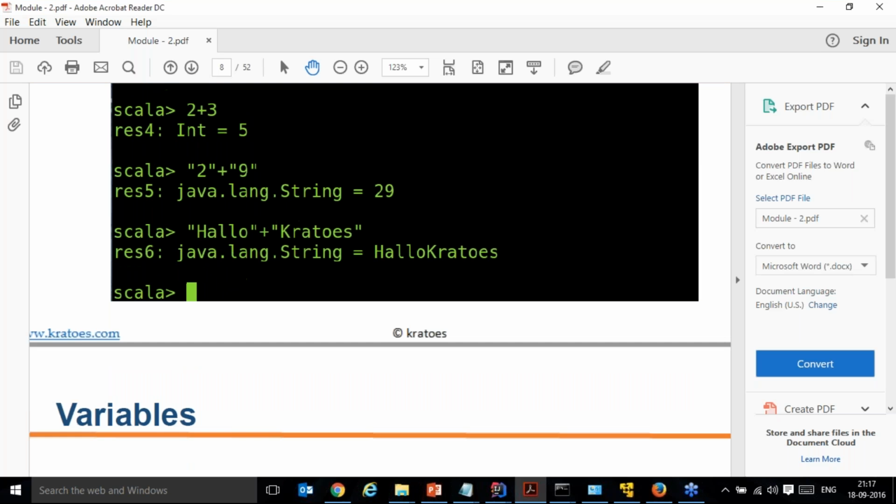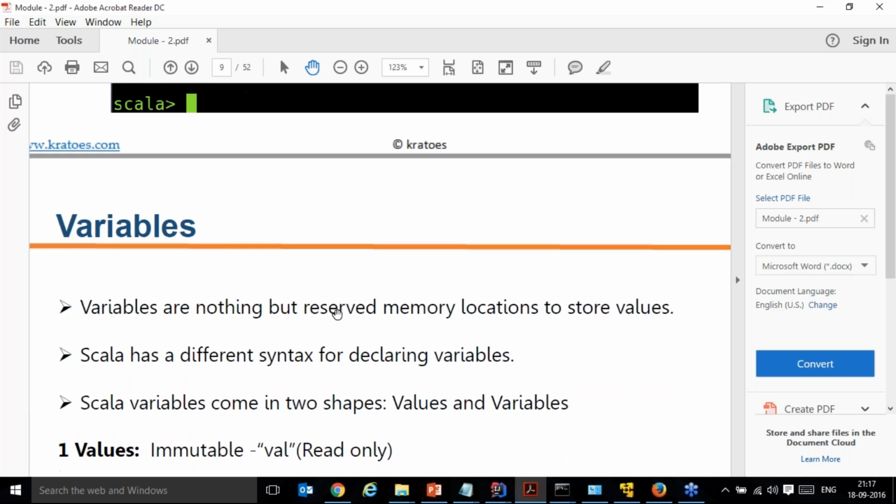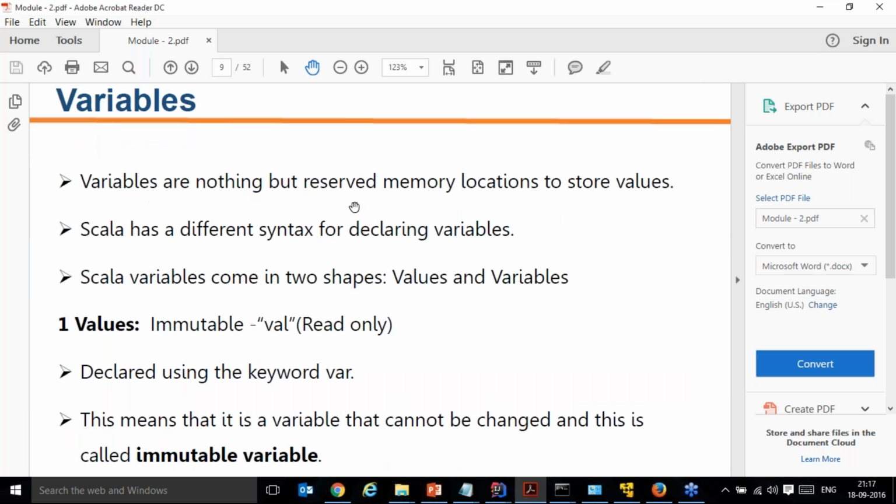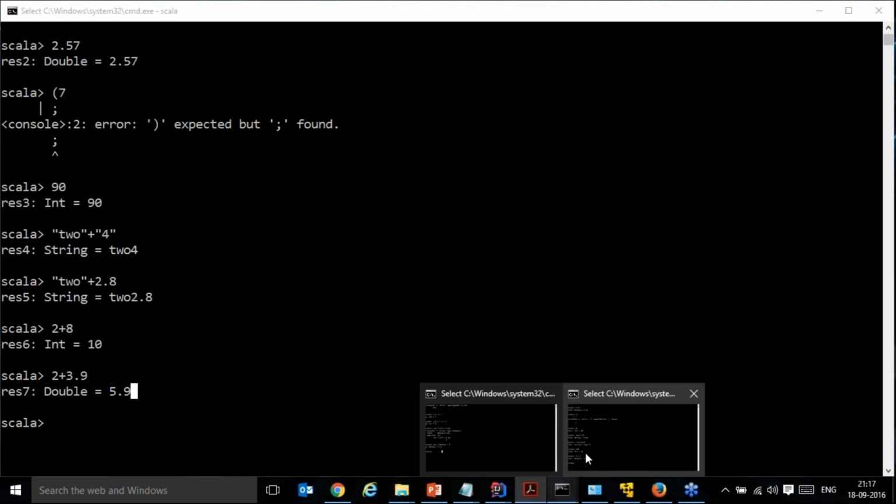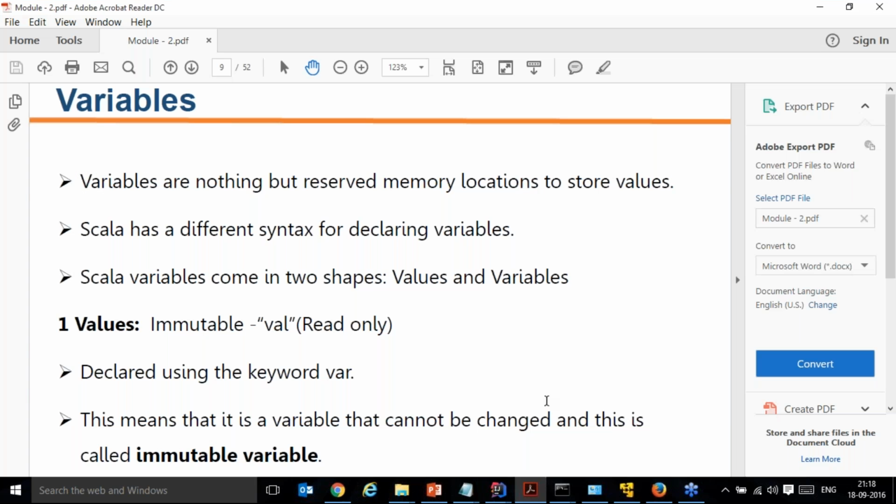Okay, pretty much variables. So it's saying variables are nothing but reserved memory locations to store values. If you don't declare it, so in IntelliJ, or when you're doing programming or building your application, you have to declare the variable. So this is just to show. This res1 and res2 is just for the Scala shell. But when you're going for your application development, you have to declare the variable name. So Scala has different syntax for declaring variables.